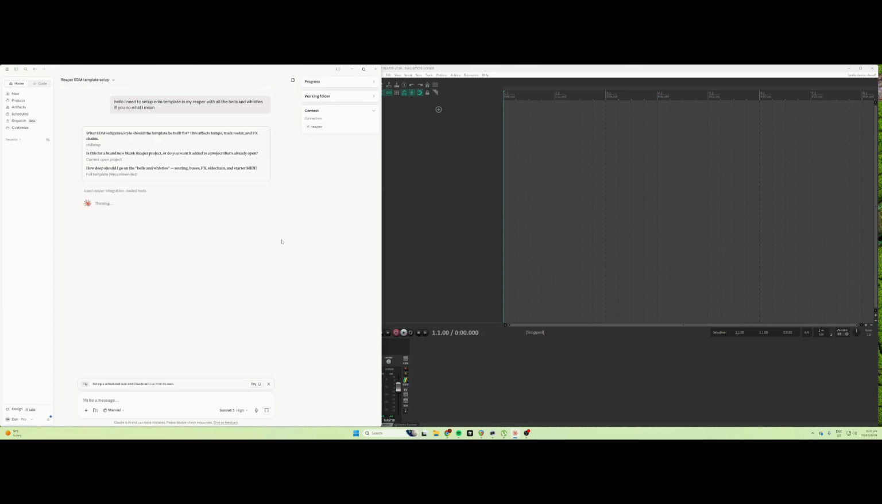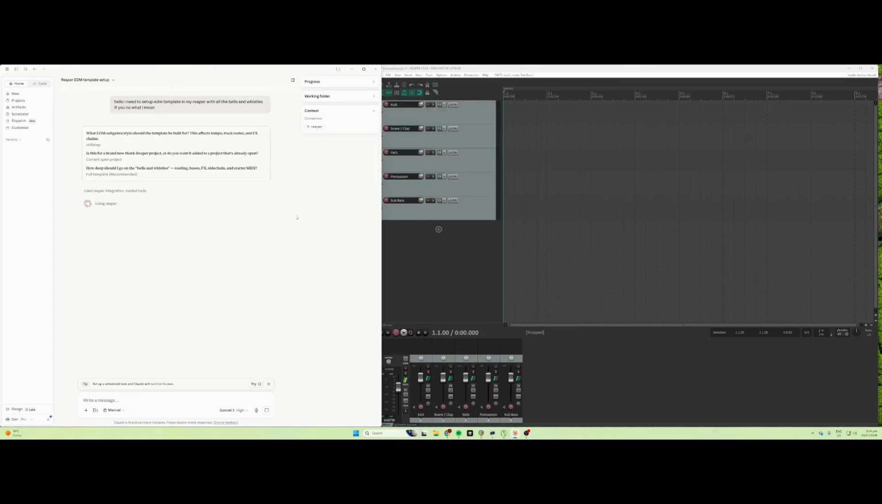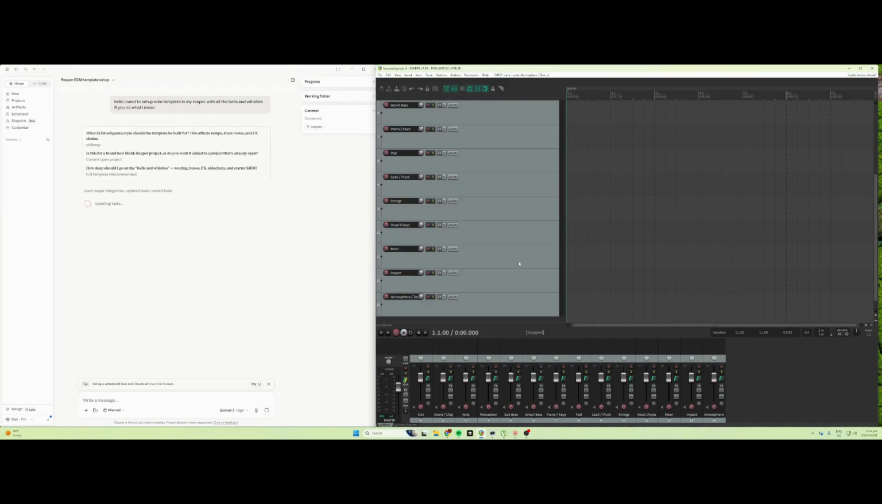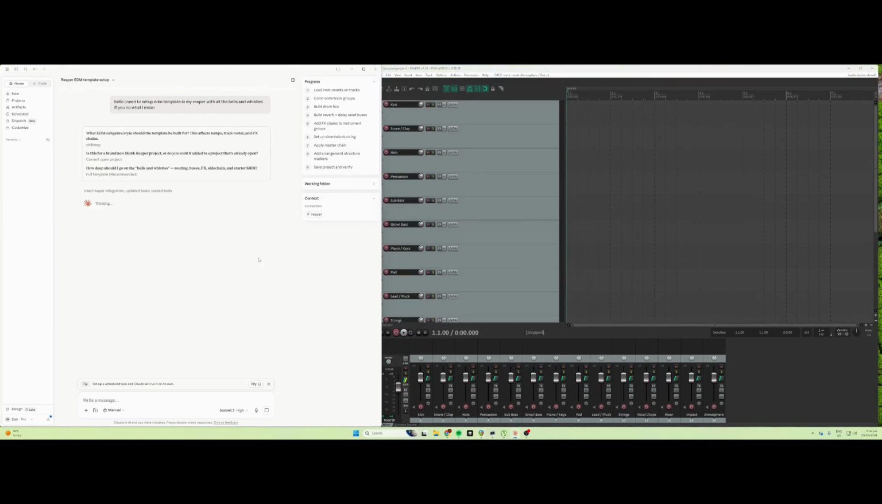When you ask the AI to create an EDM track template, it will take a moment to think and then provide a series of questions for you to fill out. Once you complete those details, the AI will interface directly with Reaper to execute the setup. It will automatically handle the following tasks: track creation and organization, which builds out the essential tracks for your EDM template.